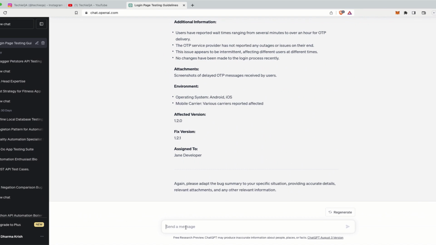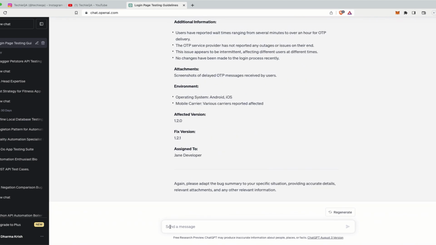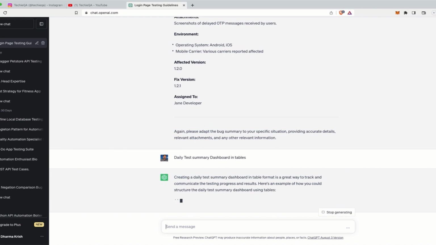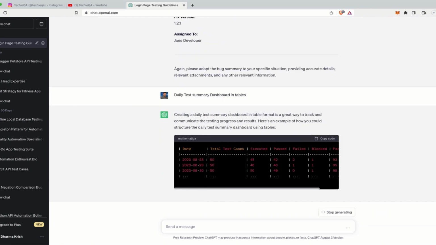Next, maybe you can check the log of the mobile application. You can put, I want to check how to check the mobile app log, maybe. Yeah, wait. After everything you have to send a report, right? So what I'll put is summary dashboard in tables. So a daily test summary, maybe something like that. Like the test cases executed, total test cases.